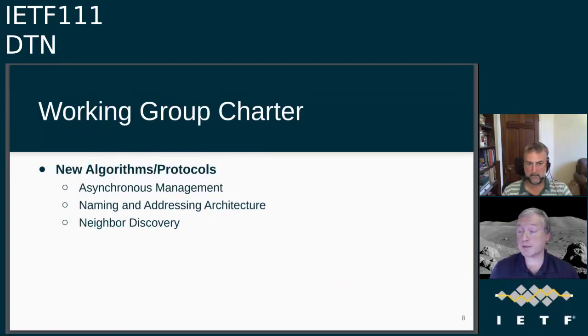And these are where we think the bulk of the working group work is going to be as we try and make those decisions and designs. The first is the asynchronous management of delay-tolerant devices, networks, or applications.